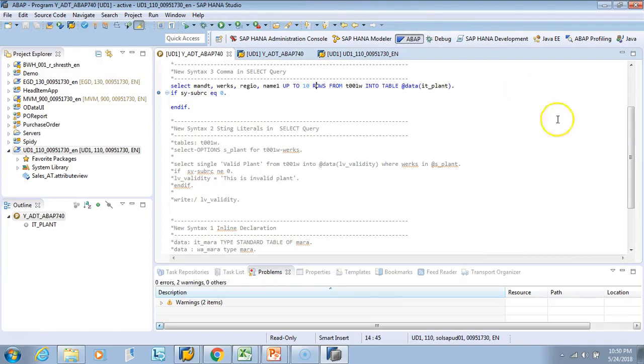So hope by now you will know how to do an inline declaration. You know that a host variable has to be escaped using @, and then you also need a comma when you select particular columns from a table. So we have to use these new features in all the exercises.